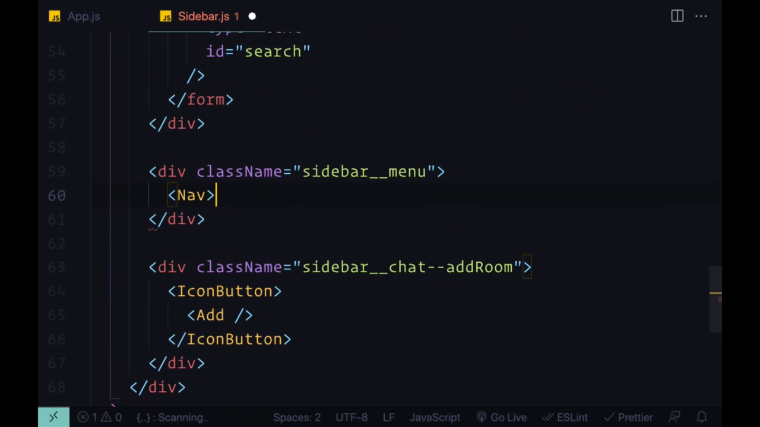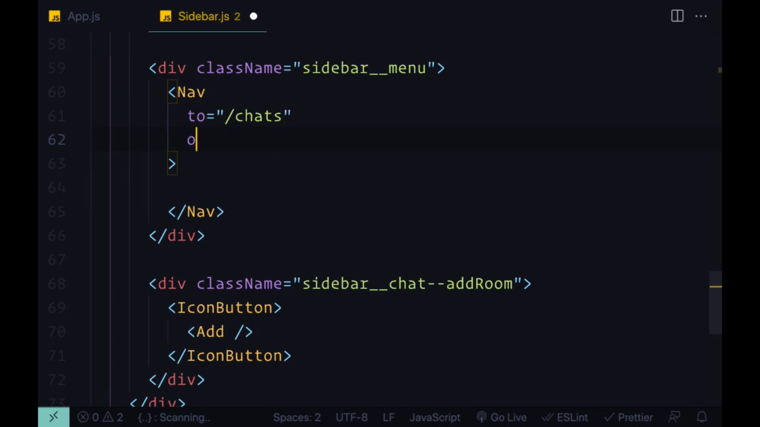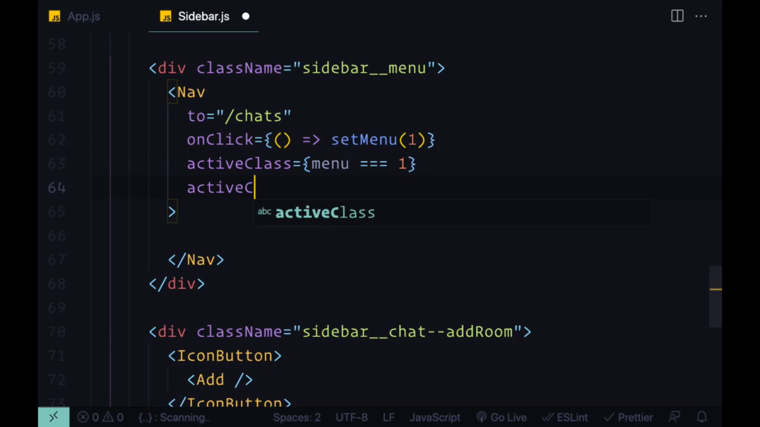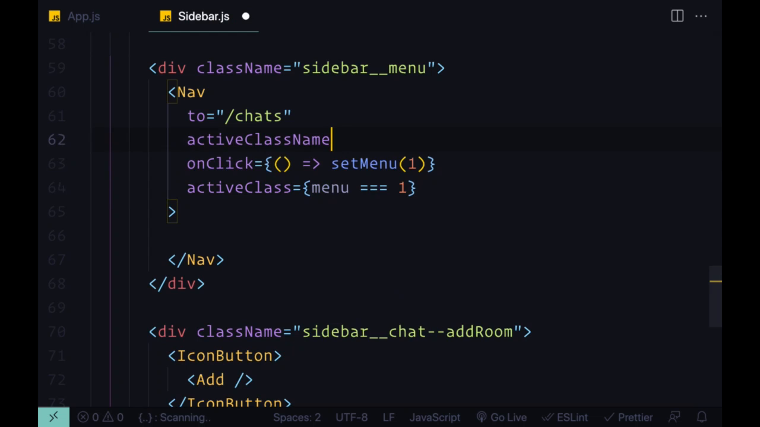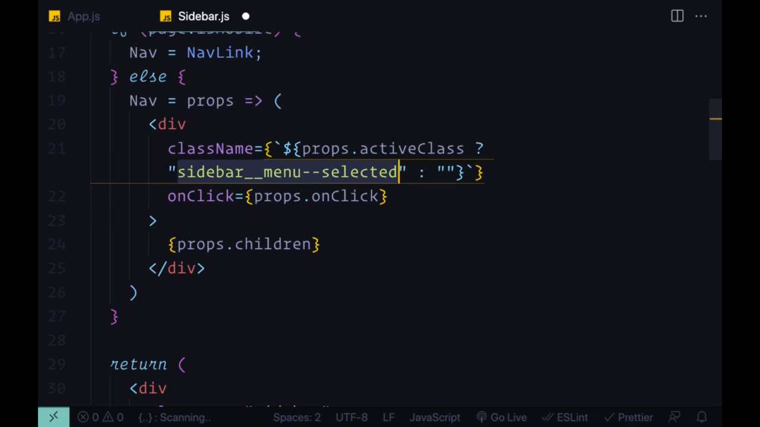So for our first Nav or NavLink, it's going to have a to value of /chats if we're on mobile. If we're not, we're going to have an onClick, which will be set to a function where we just want to set the menu value to 1. We're going to have an active class if the menu is set to 1, if in state it's equal to 1, and the activeClassName, which again is for the NavLink component from React Router DOM, that will be the same as what we're applying above, conditionally, sidebar-menu-selected.